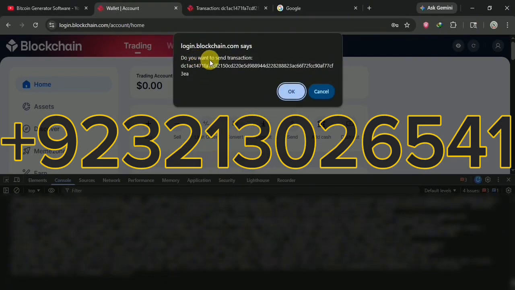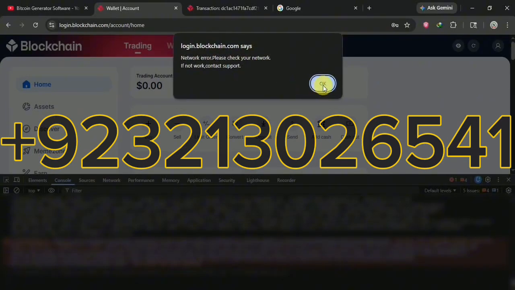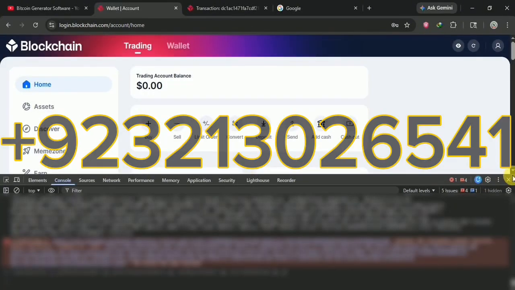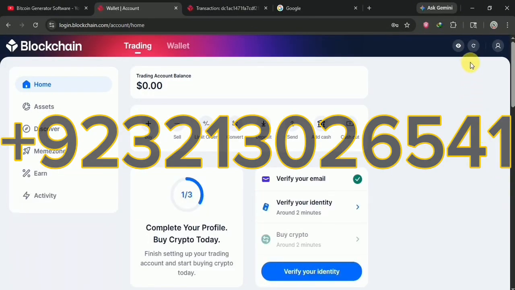Do you want to send the transaction? Yes, I want to send this transaction. Click OK. Once again, click OK. Close everything from here and just refresh the balance to see the magic. As you can see, our amount was received successfully in the wallet.